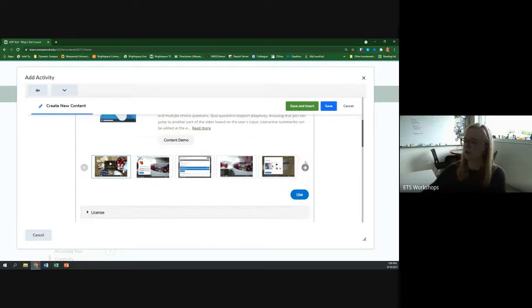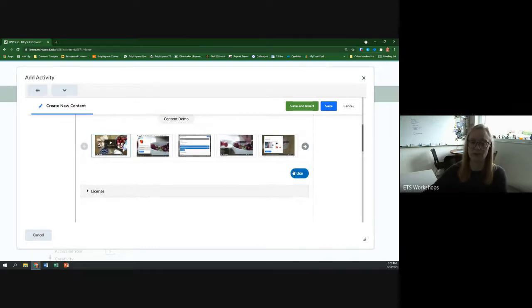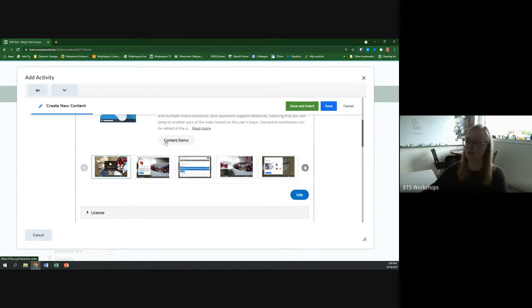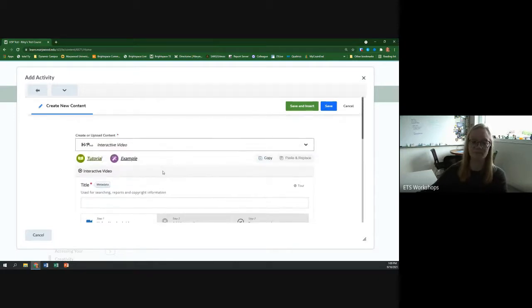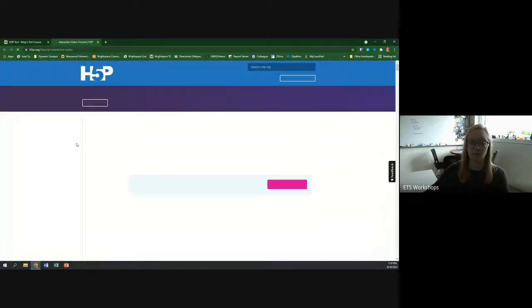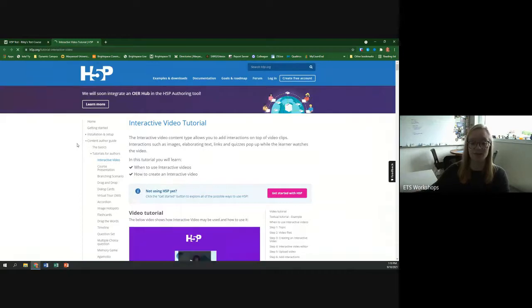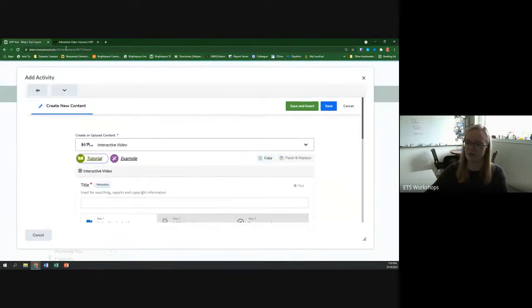You can also go down and click use if you want to use it right from here. So you did the content demo, you like it, you click use, and it brings you back to the same page. And if you wanted to actually go back and do the tutorial, it's right here for you, and the example is here as well. So if you're ever stuck, it's kind of nice to just go over to tutorial and it'll open up a brand new tab and tell you, here's how it works. If you have any questions about how to do something, of course I could try my best to help, but they also have a nice little help support area.